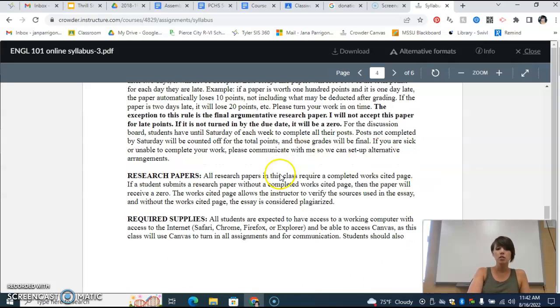The research paper, I also have to have this in my syllabus, that if you do not have a works cited page, then the paper receives a 0 because the works cited page is the whole part of the essay. If you don't tell me where your sources come from, you don't have a solid essay. Okay. So that has to be there.